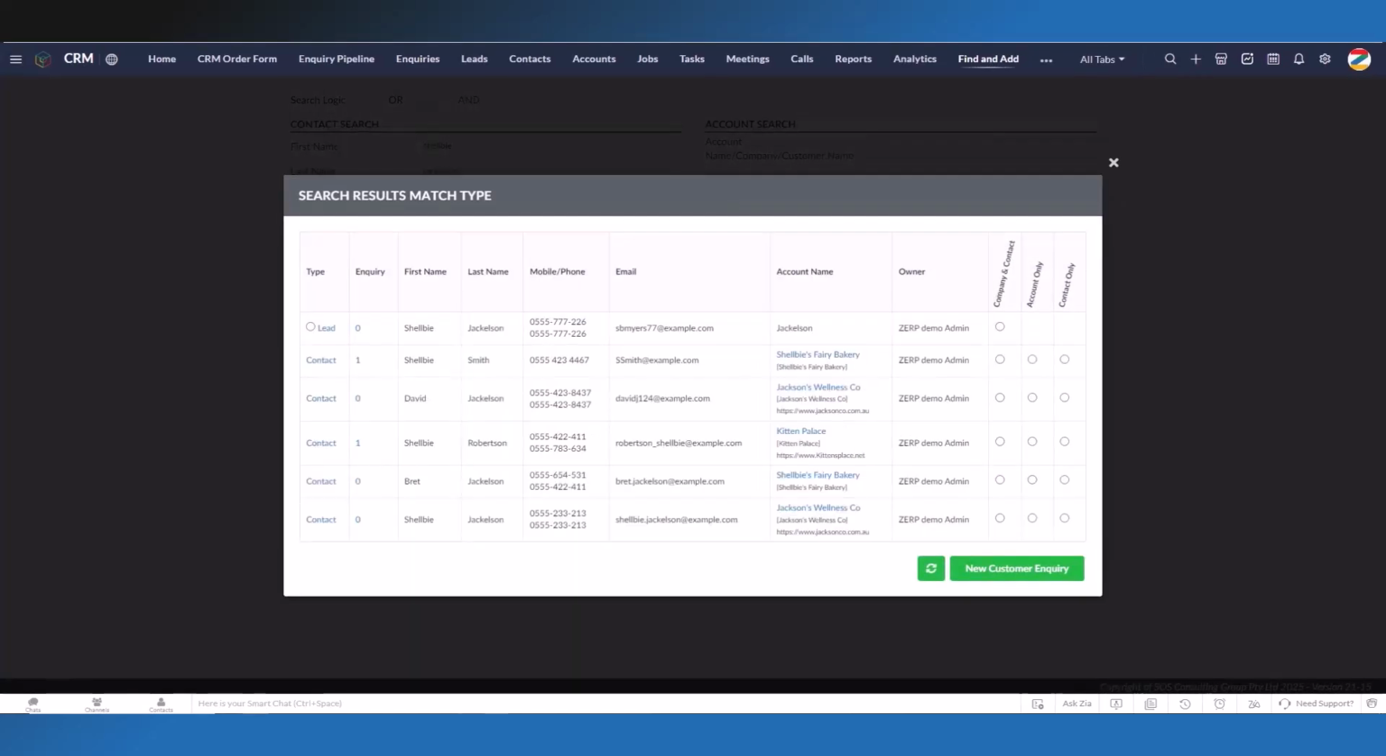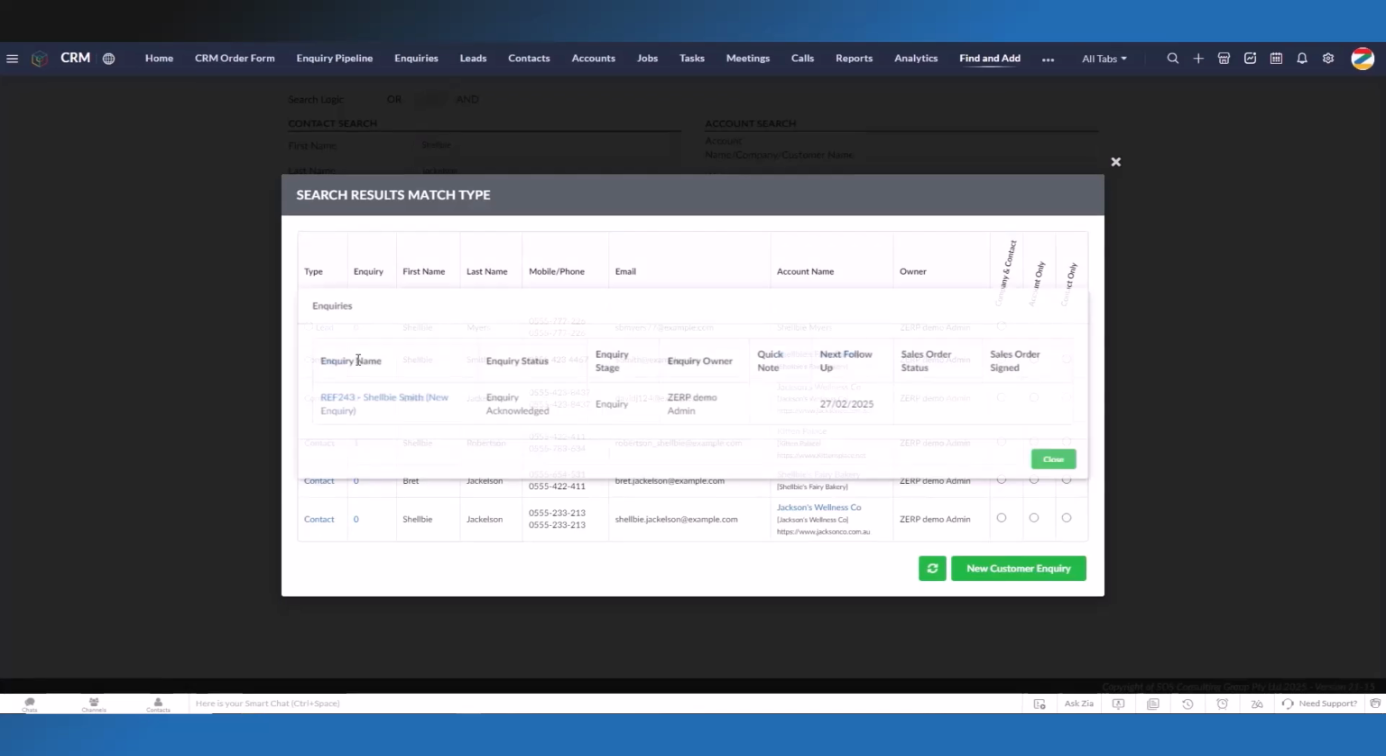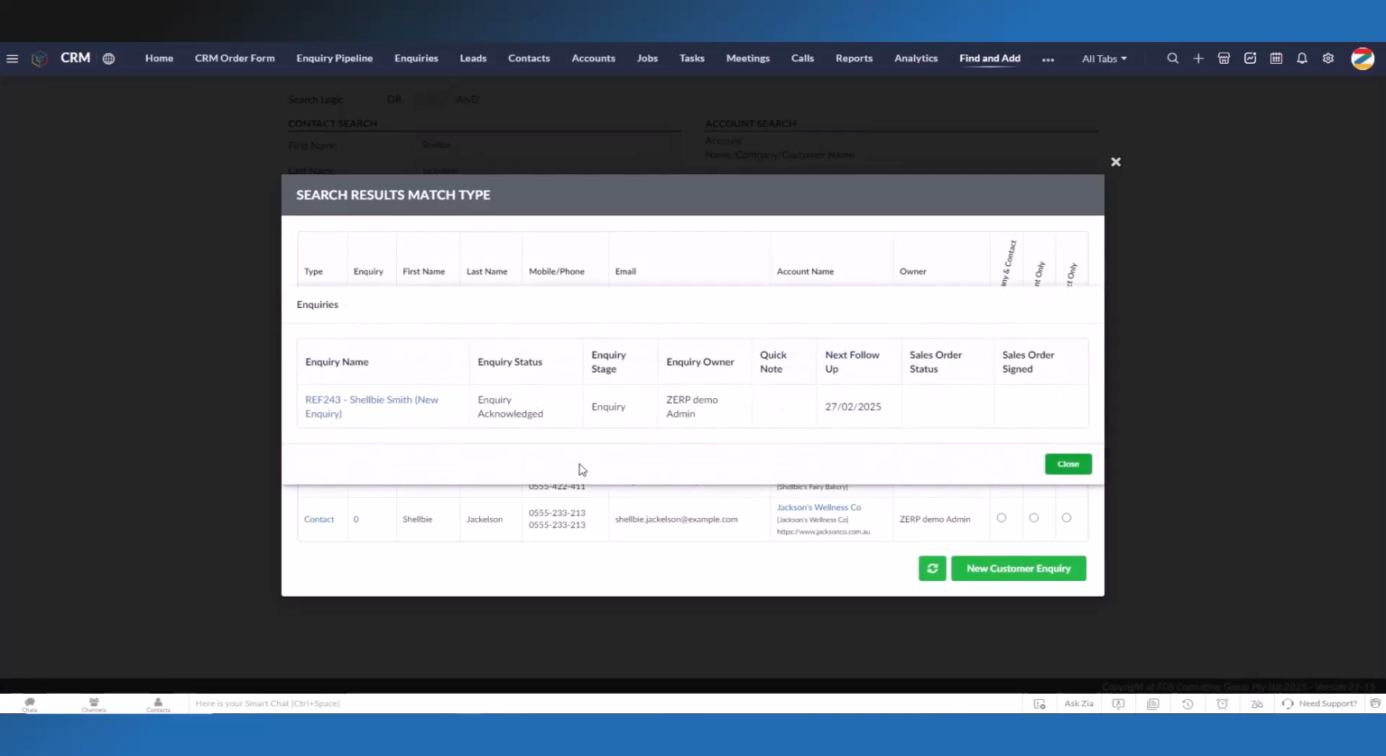On the left, you can see if the customer is a lead or contact. Remember, a lead is a prospective customer, and a contact is a qualified customer. Contacts should be linked to an existing account. The number of open inquiries linked to the customer is displayed here. This stops you from creating a duplicate inquiry if one already exists. Click on the number to view the inquiry details. You can open the inquiry from here to continue with this record or check more information.